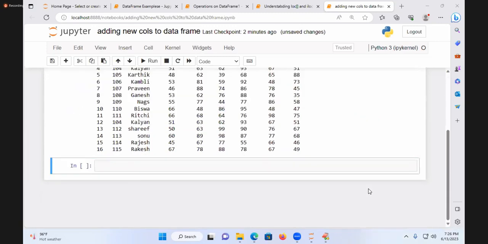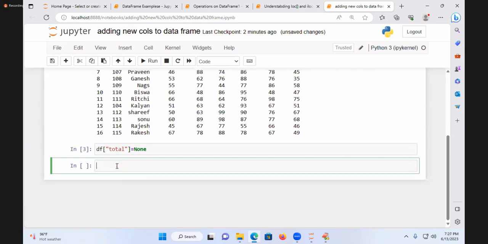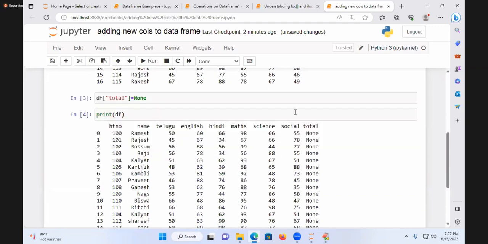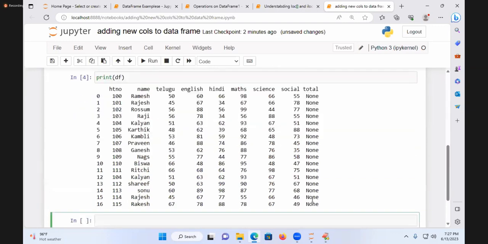Now, online students, carefully follow. df of Total I am writing is equal to None, just to see that it is added. Print df. See what is the total? None, None, None is coming, right? You can write your value, no issue. 0 also you can write, 0.0 also. Any value which you like.